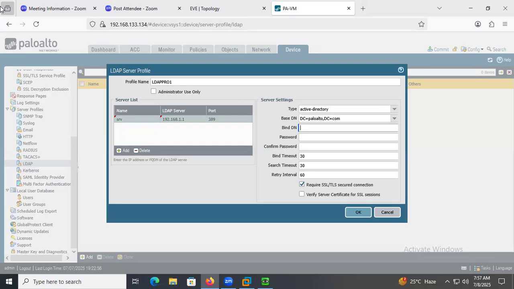Your authentication username, that you created, Palo, at paloalto.com. What is the password? Test@123. Confirm the password, capital T, test at 123. So the password should be matching. It requires the bind timeout, and so on. All this, let it be. We don't have any SSL or TLS secure connections between the server and firewall. You can uncheck them. Then you click OK.